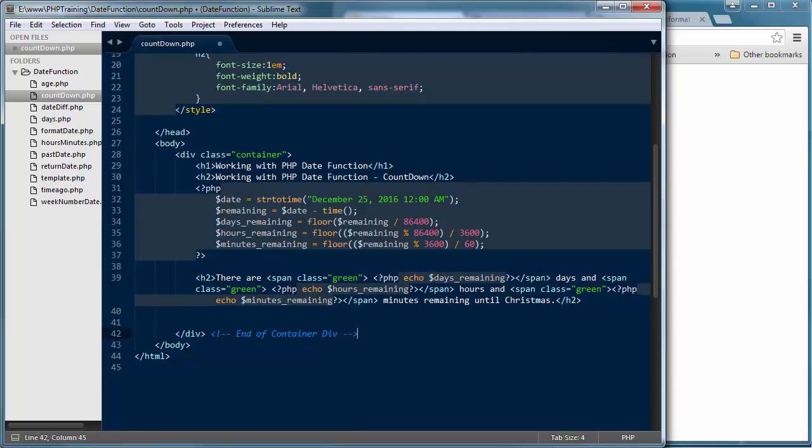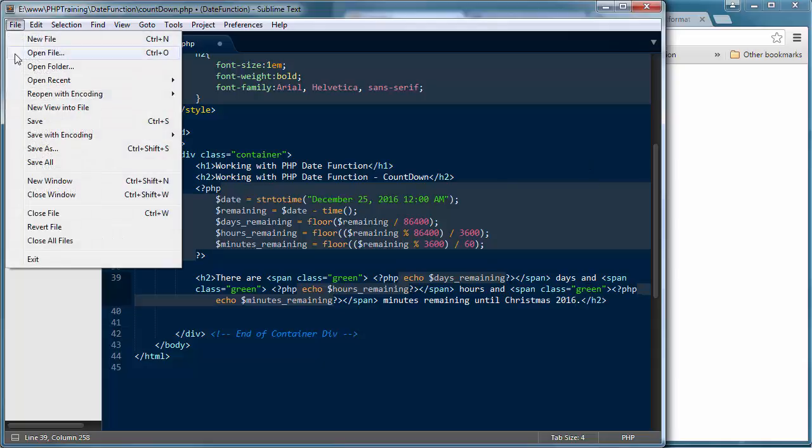I'm going to close my span, days, and then open a new span, do the same thing, but this time I'm echoing the hours remaining. Close the span, hours, and open up another span. In this one, I'm going to put minutes remaining until Christmas. Actually, I put it at Christmas 2016. So let's go ahead and save those changes.